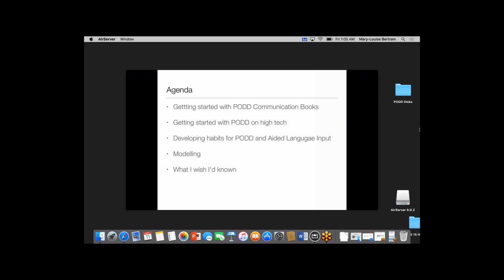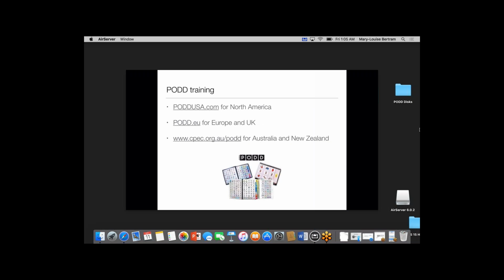Our agenda is just going to be talking about getting started with the PODD communication books, getting started with PODD on high tech, developing habits for PODD and aided language input. Oh my goodness, spelling mistake, sorry about that. We're going to talk a bit about modelling, and we had a thread on our Facebook Angelman group about families who were a bit further down this journey than the newbies were saying, you know, what was one thing that they wish that they'd known when they were starting. So I've just got a couple of things from families along those lines.